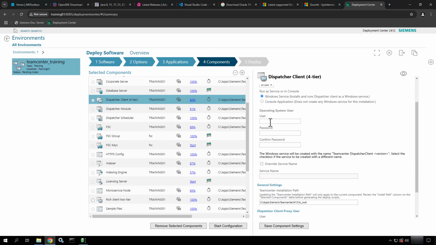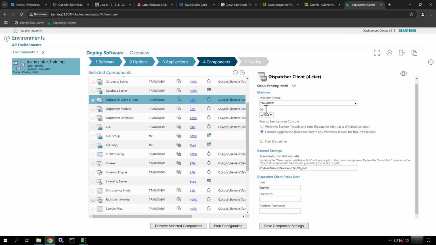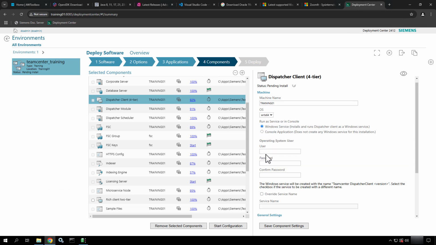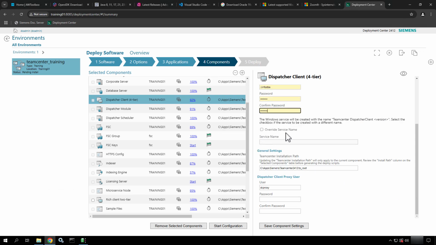If I come down to user, I can see that this is the operating system user to create that service. If I do console application, notice that isn't something I have to supply. So I'm going to do Windows service. You can always stop the service and run the console application otherwise. And then I'm going to do my domain infodba, local user, infodba for the password.